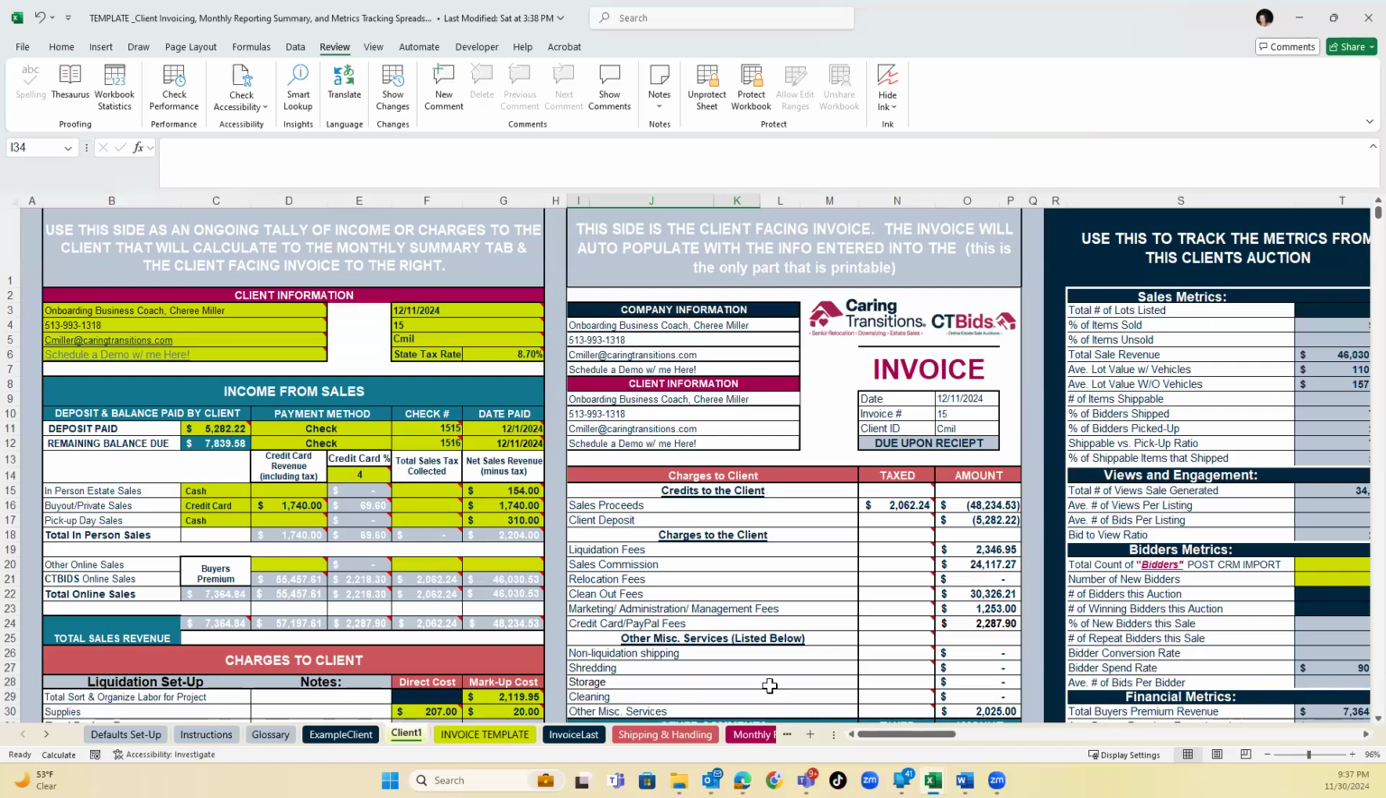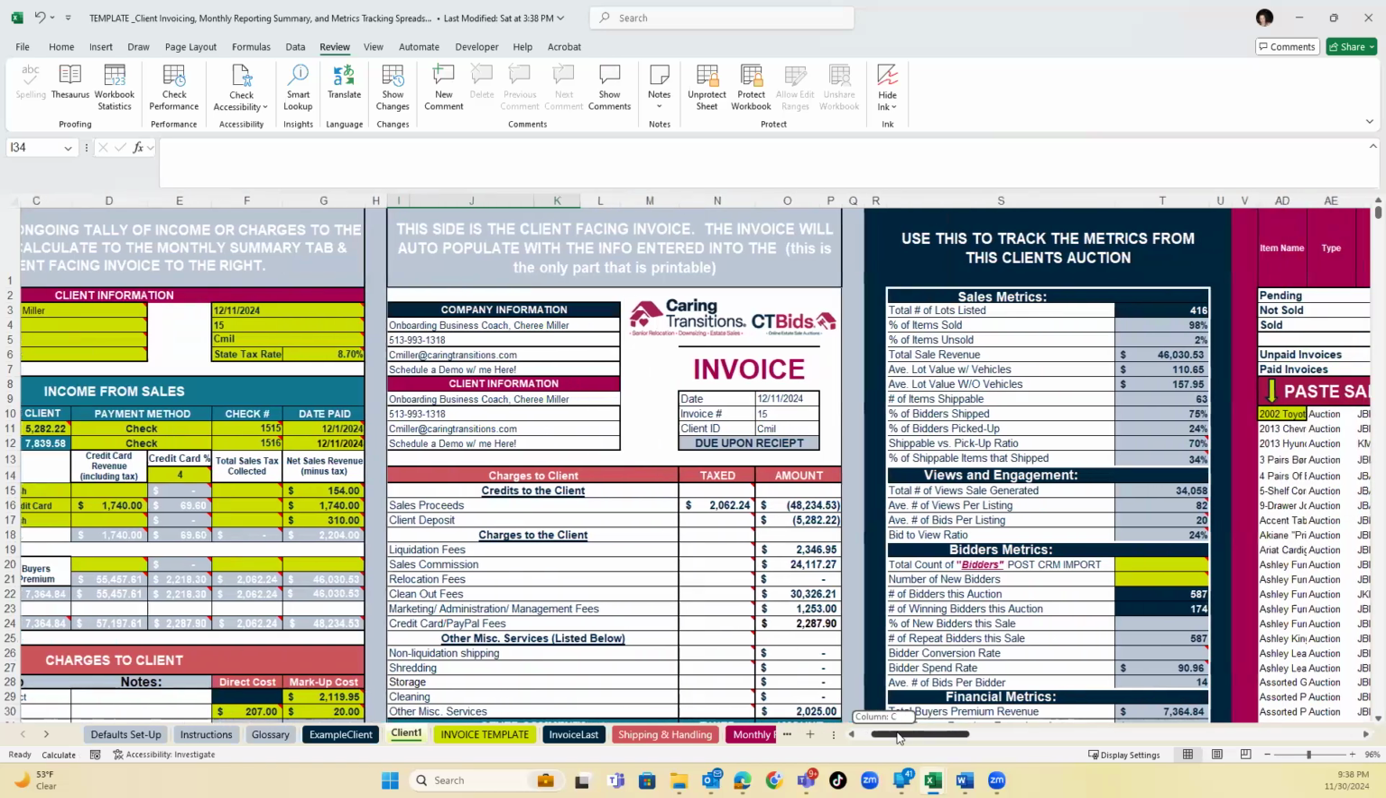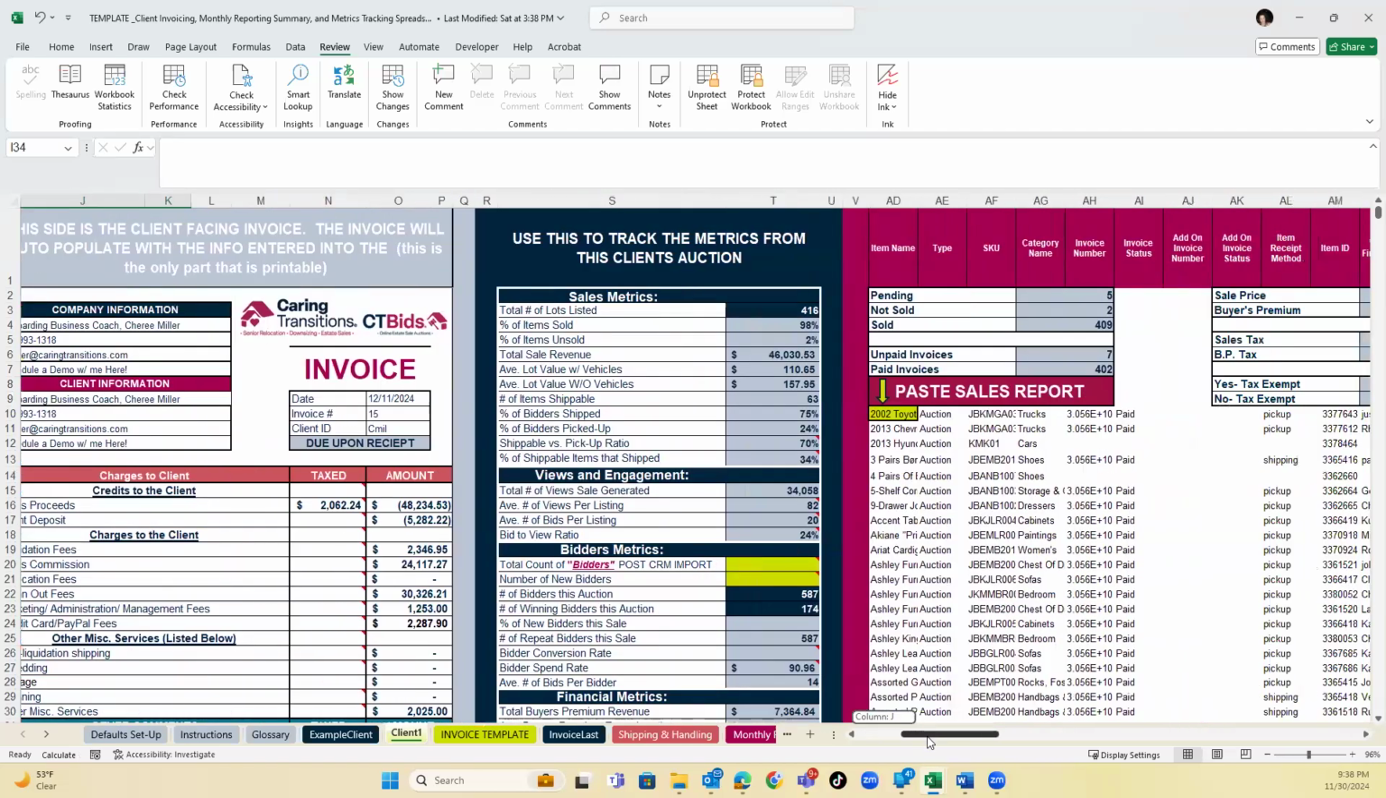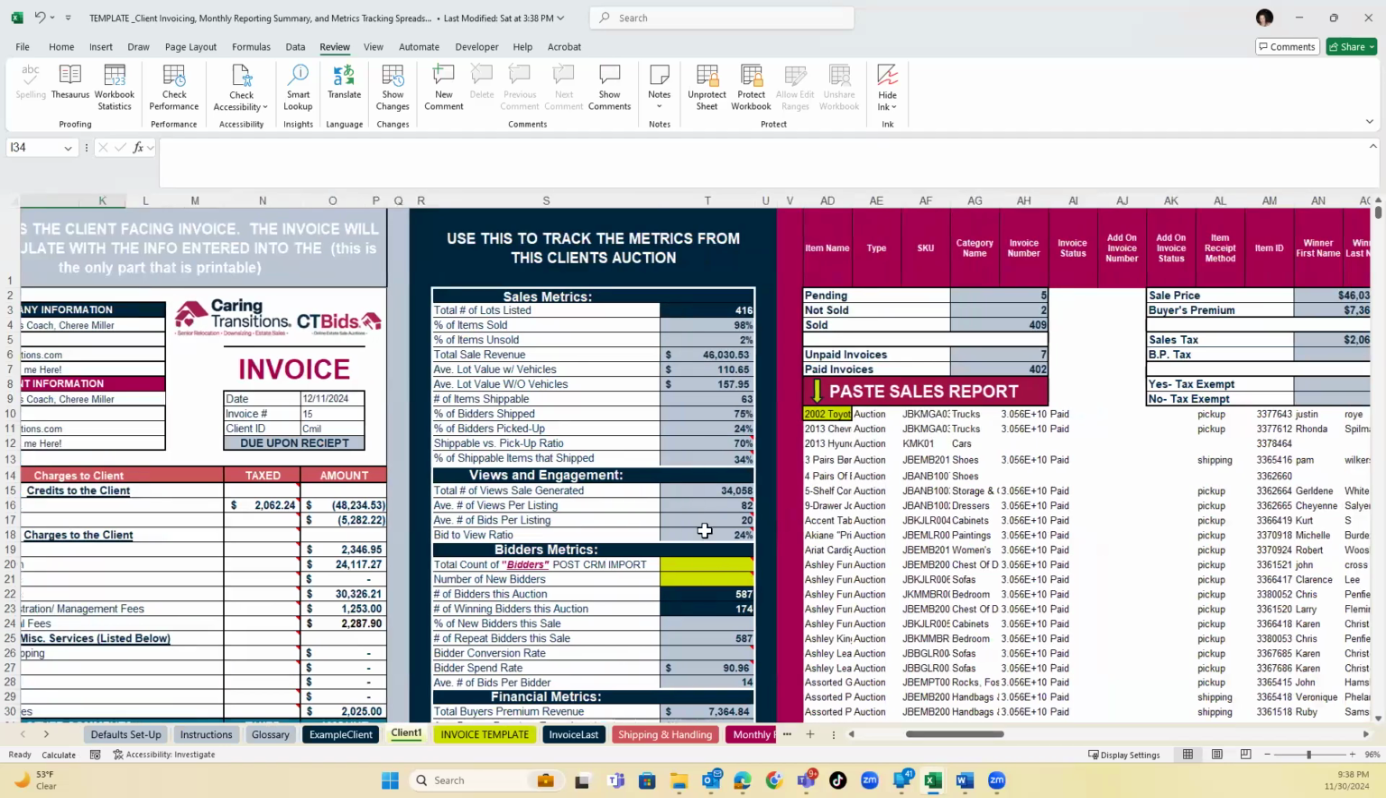Okay, so now that we're done with the client tally part on the left and we're done generating the client invoice on the right, let's come over here and look into what our sales metrics look like, okay? We still have two boxes here that we need to input. There is going to be another video and a step-by-step guide to the note that you're seeing here. But essentially, before you come into the sales report, you need to have already imported your bidder report into the CRM in Fran Connect.